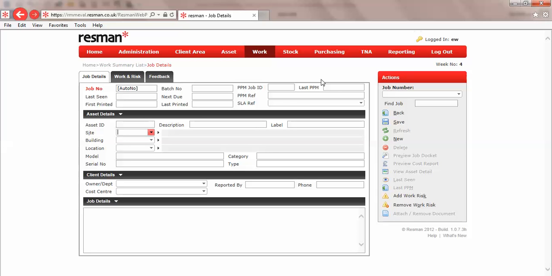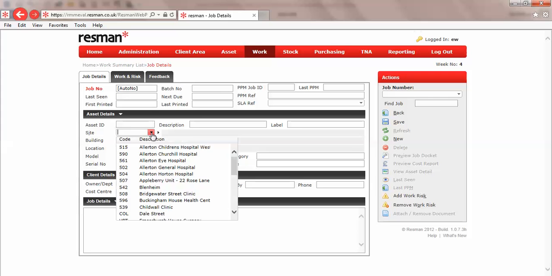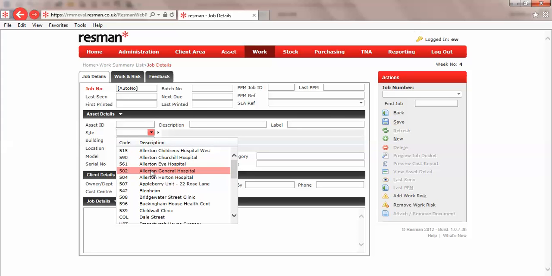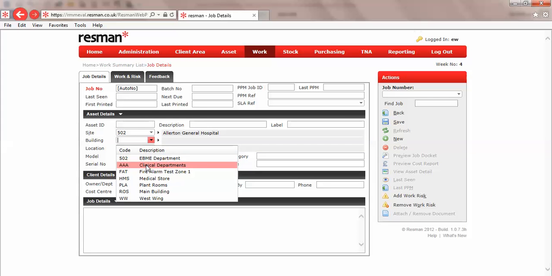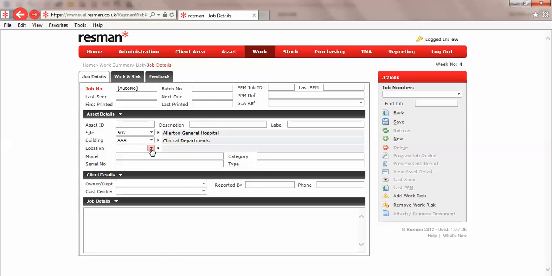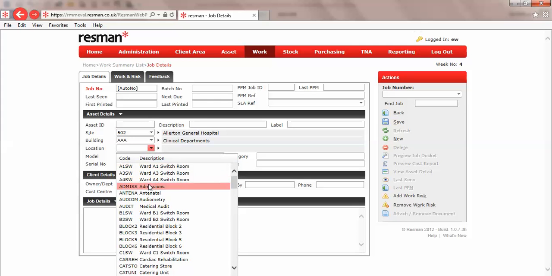So all of our data entry is done on this first tab, Job Details, and the focus is automatically set in Site, and although we can use the keyboard, I'm actually going to use the mouse so that you can see me visiting the relevant fields. So I'll click on Site and I'm going to select the General Hospital. I want to be able to choose one of the clinical departments, and in this instance I'm going to go to Admissions.